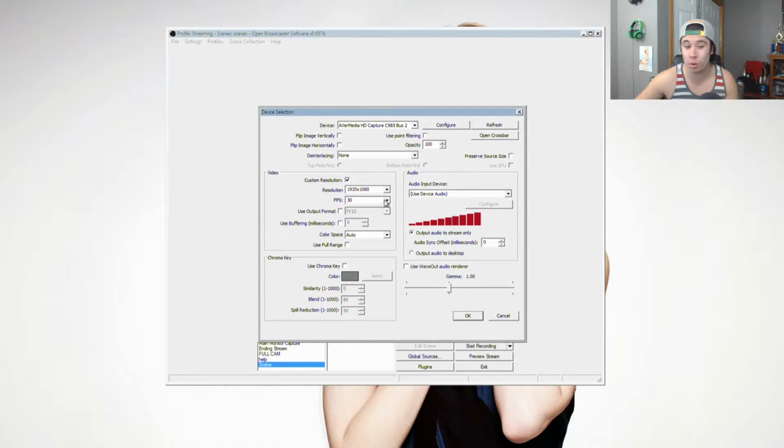I keep it around 30 FPS. A lot of the newer games on your console can run at 60 FPS, but they just look better at 30 FPS on stream, a lot of them, just because some are not very well optimized for that. Recording, you can go up to 60 FPS. Just make sure you know what you're doing in rendering, but I'm going off on a tangent here. 30 FPS, 1920 by 1080.